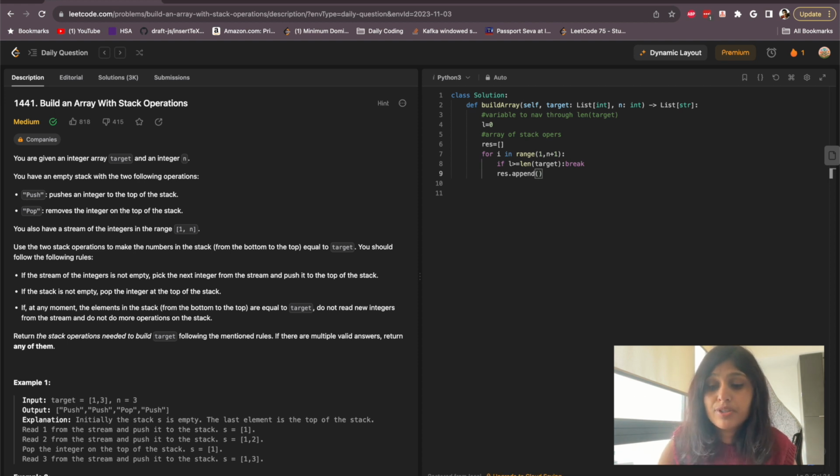Okay, so first we do a push. We have pushed the element, and if the element we pushed is not equal to the element in the target, what we have to do is just pop it. So if i is not equal to target of L, then what we have to do is result dot append pop. We'll pop that element, obviously.